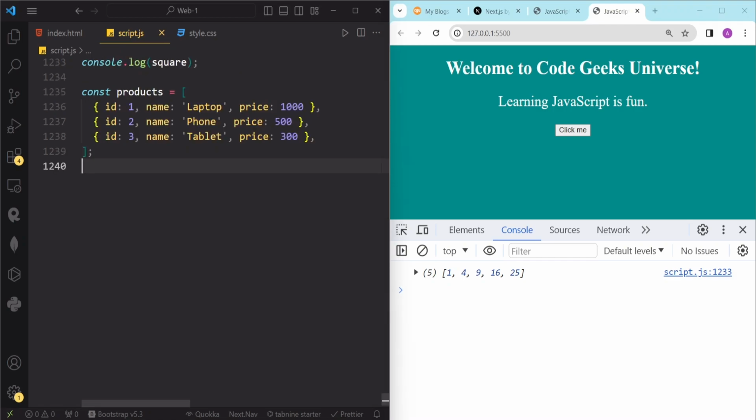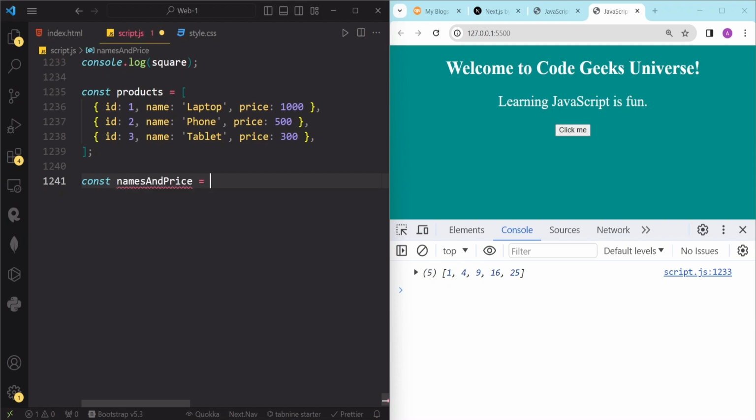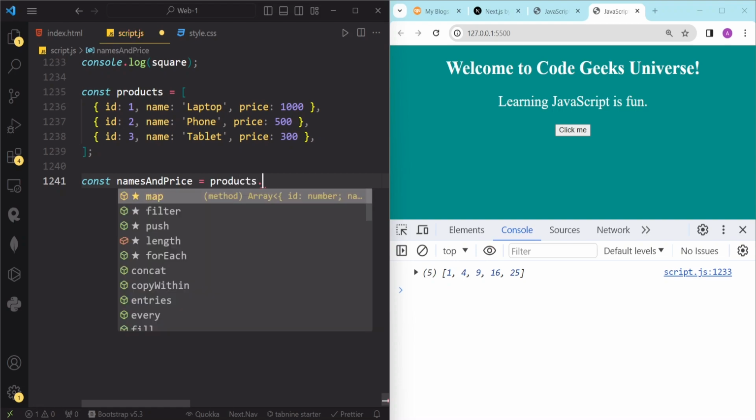Now we can also use the map method to reformat the objects in an array. For example, suppose we have an array of objects that represent some products and we want to create a new array with the name and the price of each product. And in order to do this, we can use our map method. Now to create this array, first we need a variable. So const namesAndPrice is equal to products.map.